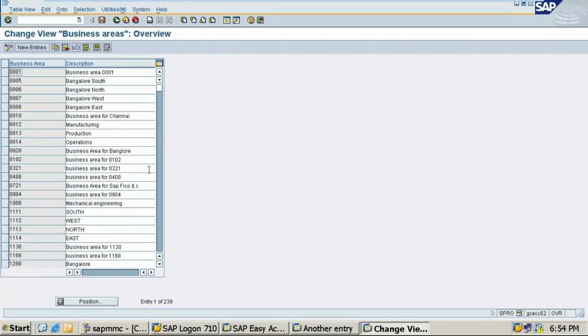If the question were like this, what does business area mean? What will you say? What do you mean by business area? Business area means where our company is. Suppose I have one branch in Bangalore, one branch in Mysore, and one branch in another place. These are called business areas. One company may have more than one company code, and each company code has its own business area.